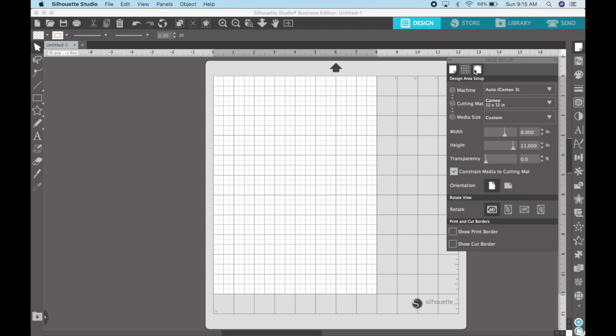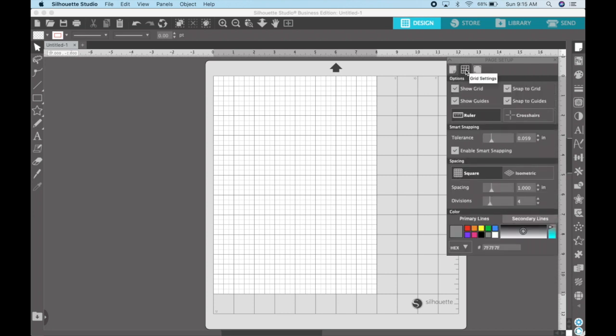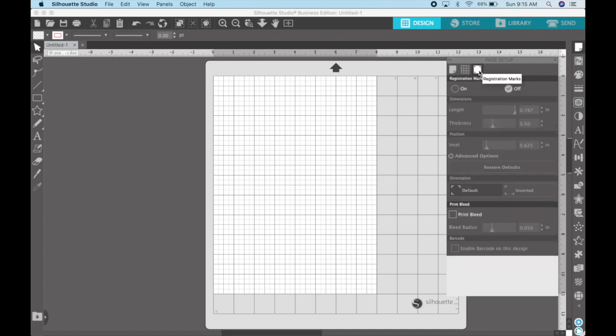And you will see three more icons across the top. First is the Design Area Setup. The second is Options and Grid Settings. And the third is Registration Marks. So let's talk about registration marks first.